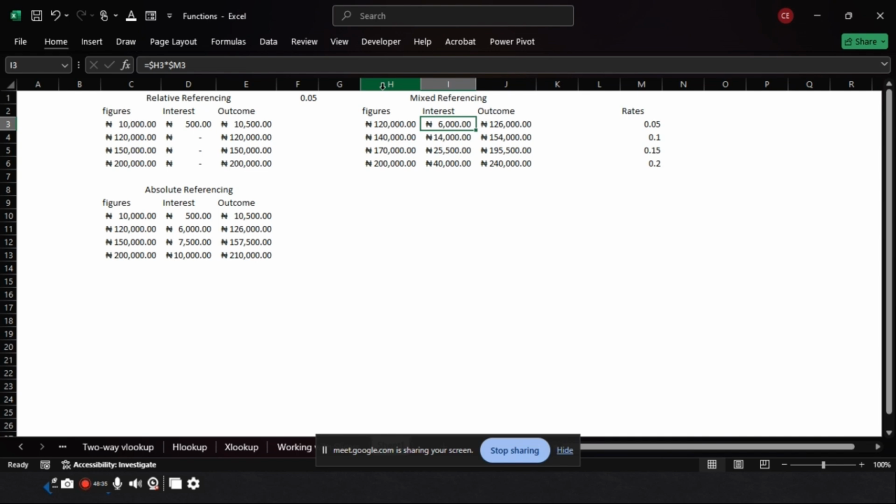Okay, so like you mentioned now, we are focusing on column H. Yes, it's locking column H. Yeah, that's the mix. Yes, it's locking column H.